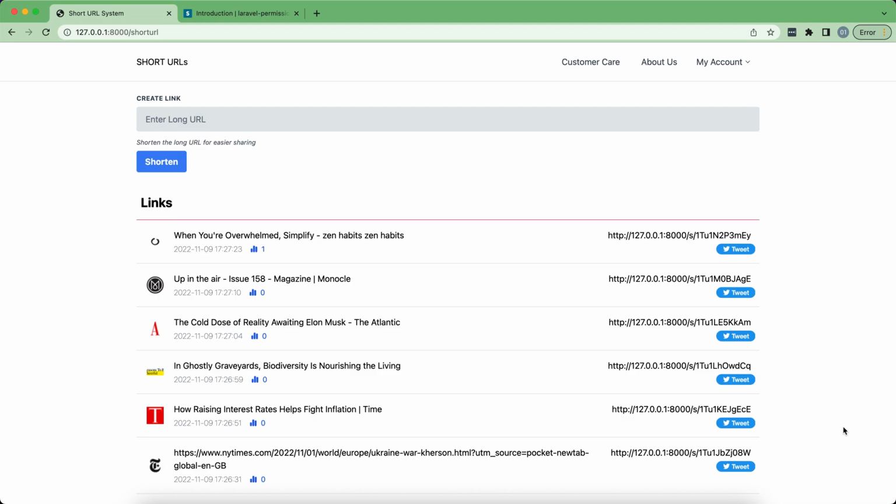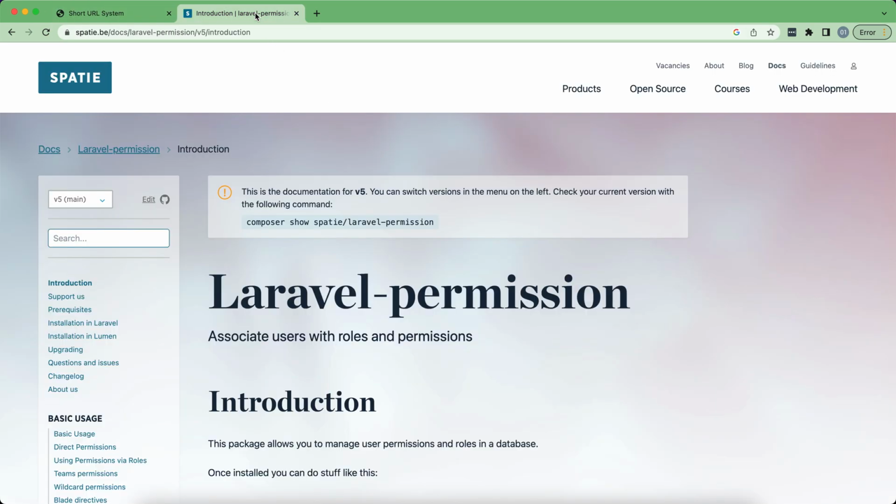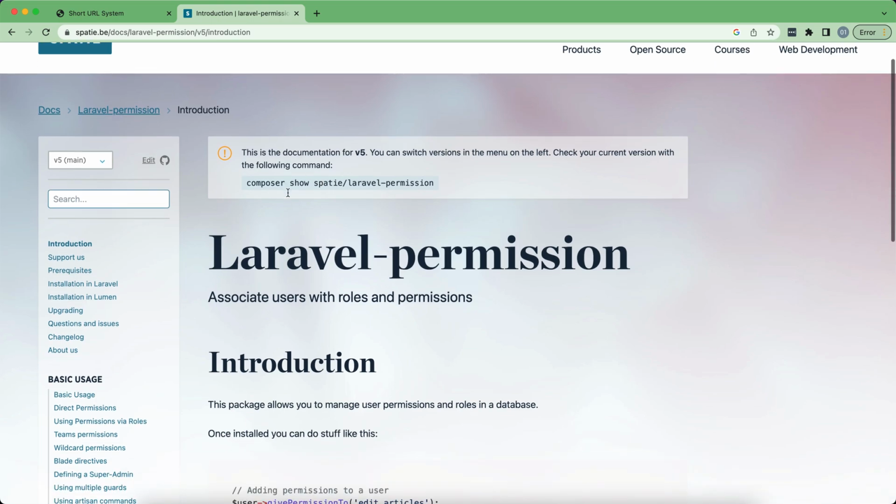In my day-to-day Laravel application development, sometimes I want my users to have some roles or permissions to access some resource. I've been using this package, laravel-permission, open source by Spatie, to build the role and permission system. So if you are interested, feel free to check out its official documentation.